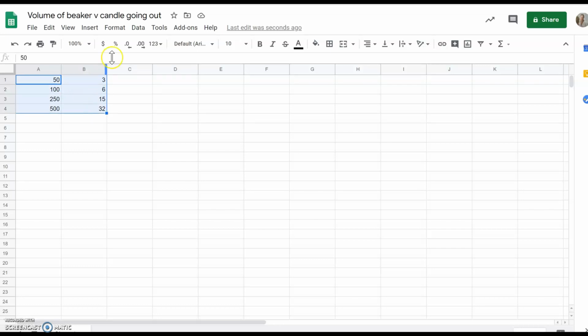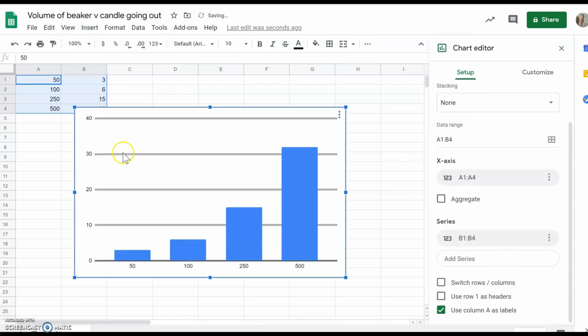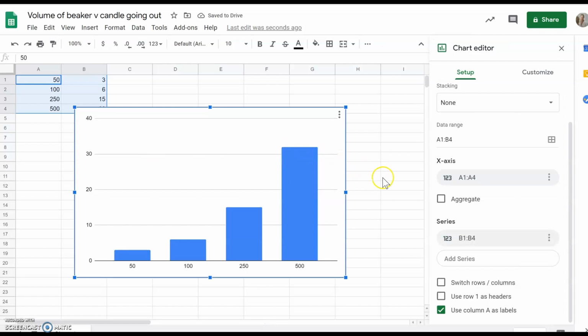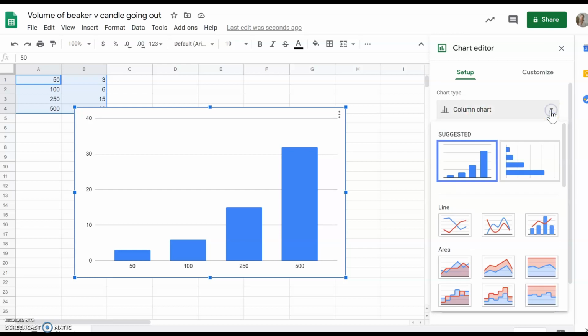Then what I'm going to get you to do is go to Insert and go down, and you'll see there is Chart. Now, if you click on Chart, pretty quickly a chart will appear. Now, we are not interested in a bar chart like this at the moment. So what we're going to do is change the bar from a column chart over here, and I'm going to go for a scatter.